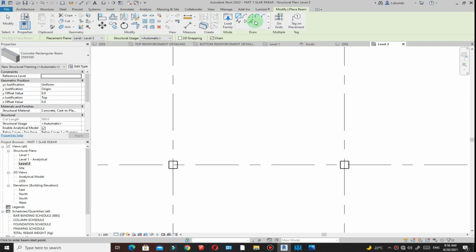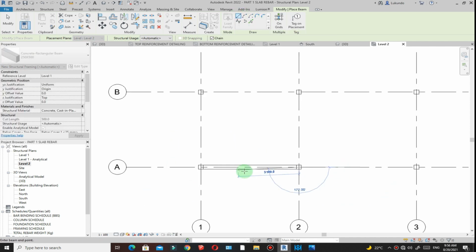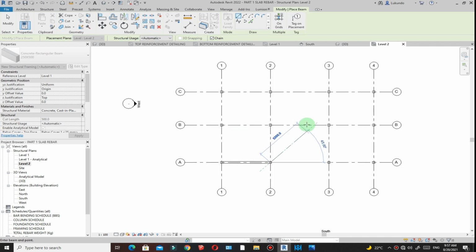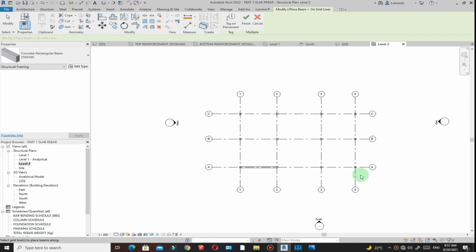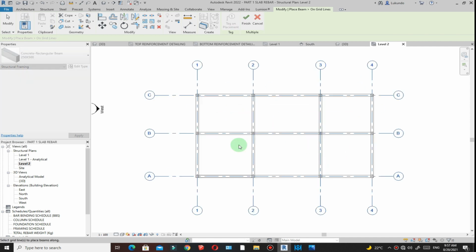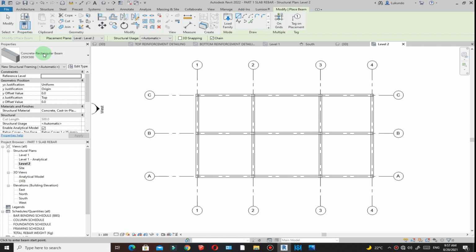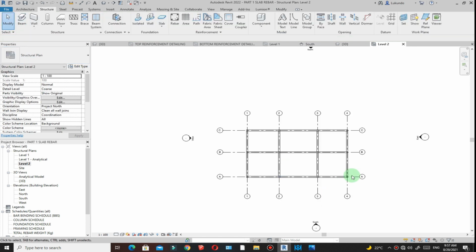Then I'll just pick the line from there, pick that point and that point. I can go ahead and keep on clicking, but if I want, I can go to grids, click there, select all the grids like that, release the mouse, you can see the preview, then click on finish. You see that you're going to have all the beams there. Then I'll just escape from there.